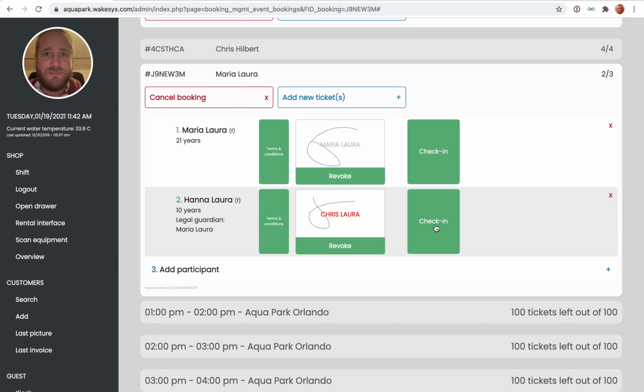The advantage of that is obviously you can move a lot of people through your cash register, your check-in desk at a really high speed, and be a lot more efficient at your park.